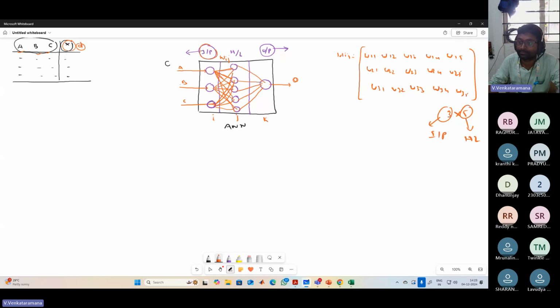Similarly, between the hidden layer and output layer, between the jth layer and kth layer, I am calling this weight matrix Wjk. Wjk is like: hidden layer neuron 1 to output neuron 1, second neuron to first neuron, third neuron to first neuron, fourth neuron to first neuron, fifth neuron to first neuron. So you can write Wjk as W11, W21, W31, W41, W51. Like that you can write.